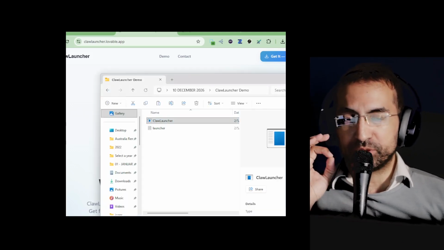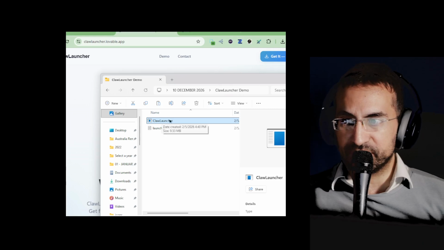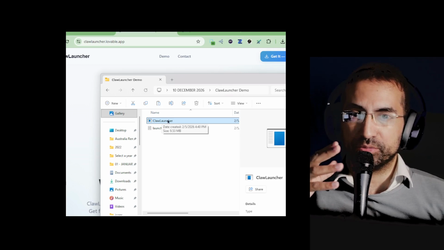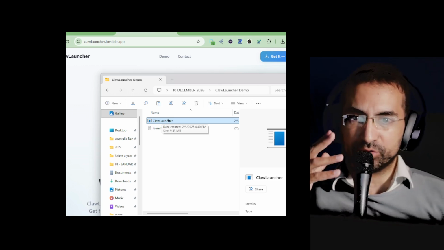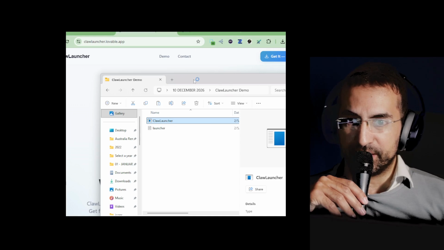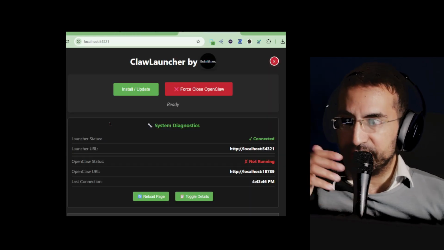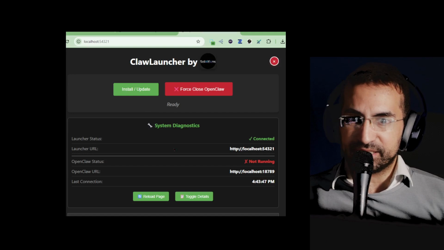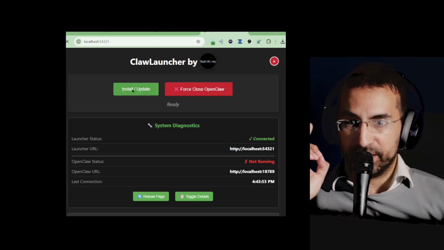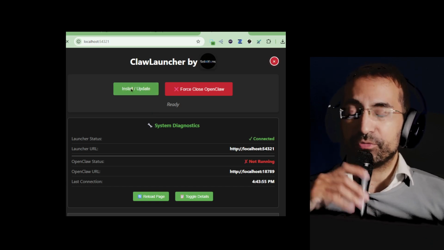So you've probably already purchased this Claw Launcher file, which we created especially for you to save you time on installing OpenClaw. So what you do is you literally double click on it and it will open up this page right here, which basically is the page where you can literally install OpenClaw in one click. You literally click install and it will install it for you.